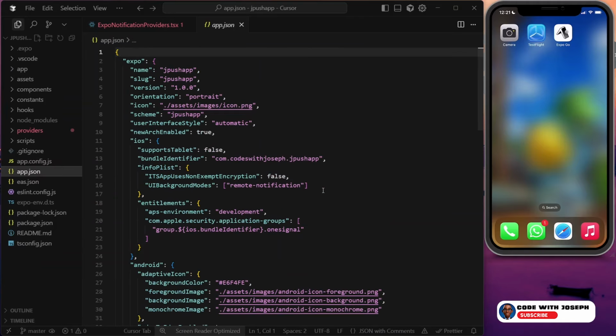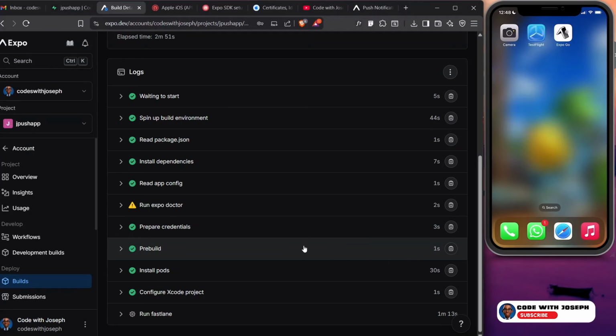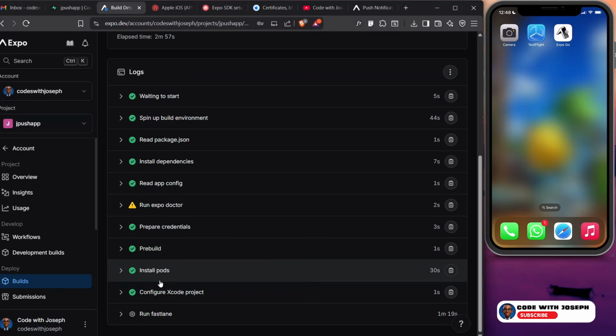app.config.js. So running the build again, we can see that we've gone past that stage where our app is crashing or our build is failing, right? And if you're experiencing that, some of you might not experience it, but if some of you are, just follow these steps, right?